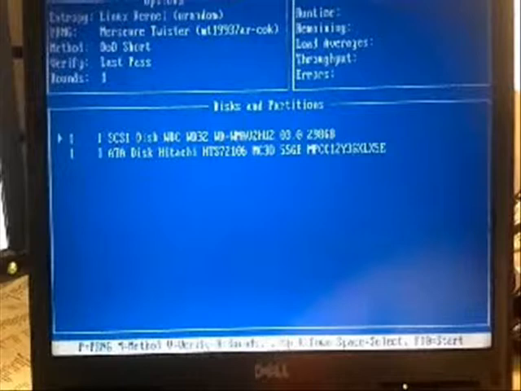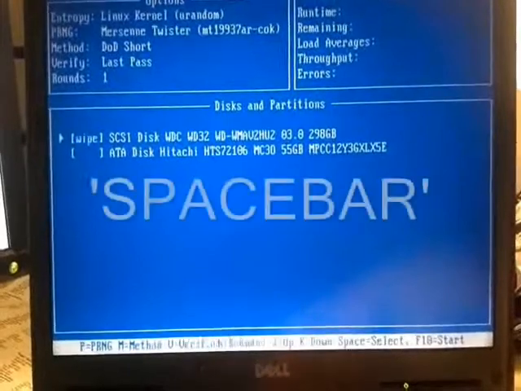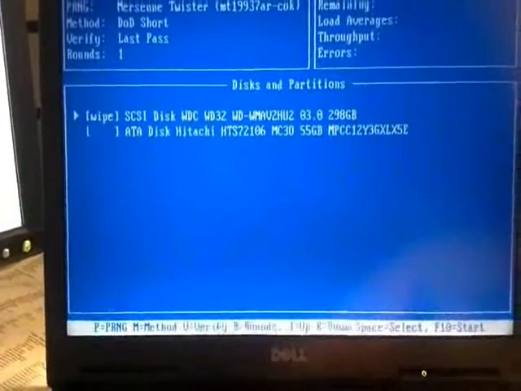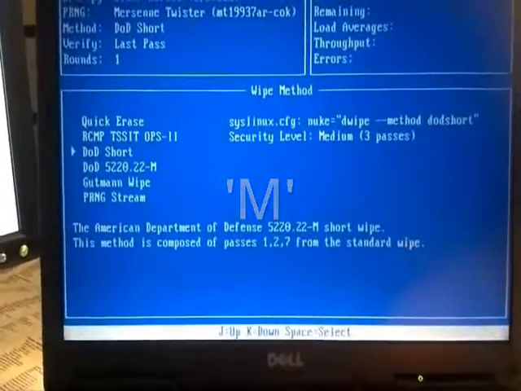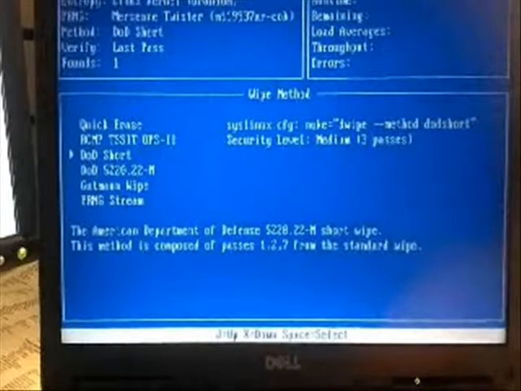At the bottom of the drive selection menu, you'll see that there are key mappings on how to navigate through the drive selection menu. We're going to locate the drive we want to wipe, which in our case is the SCSI WD, for Western Digital, 300 GB hard drive. We press spacebar to select the drive, and then the M key to select the method we want to use to wipe the hard drive.